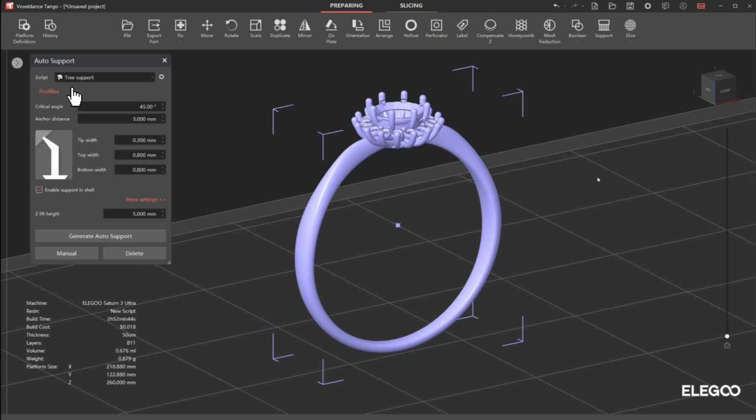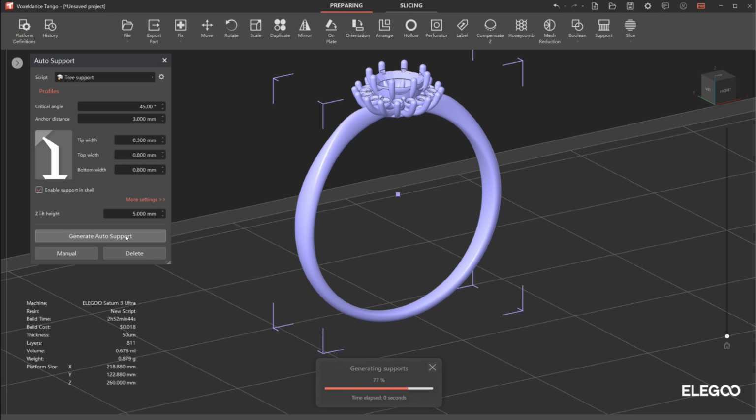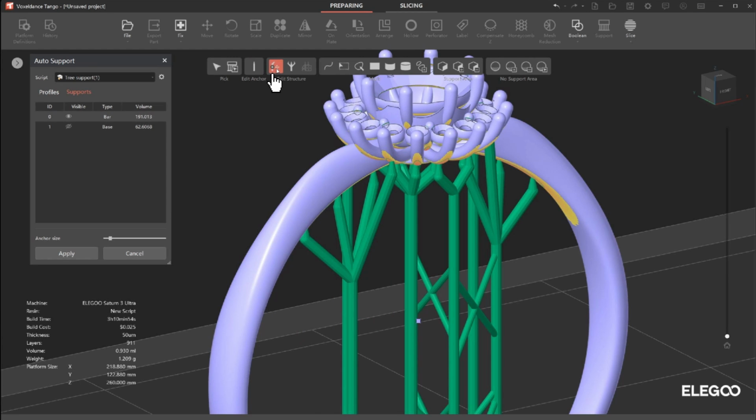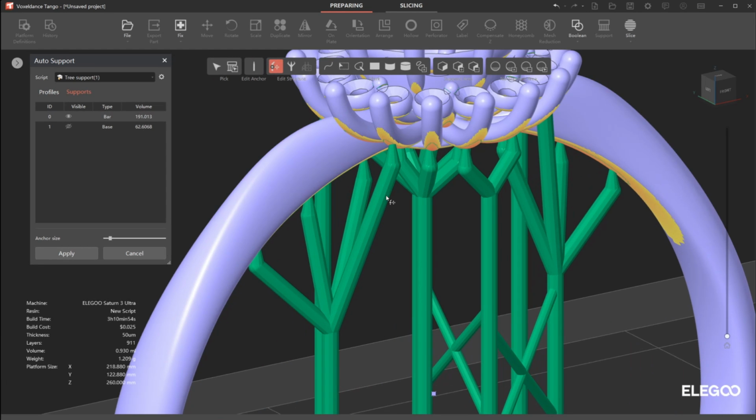Moving tree supports, support nodes. Select the tree support script. Generate auto supports. Enter manual. Choose the supports in the list. Click Move Bar Support Nodes to adjust the supports. Click to add branches. Pick points and connect to clusters.